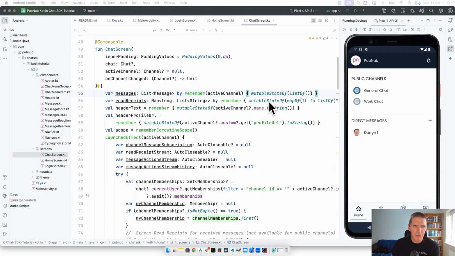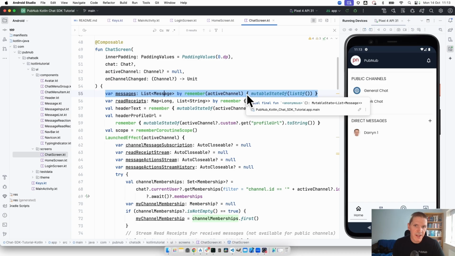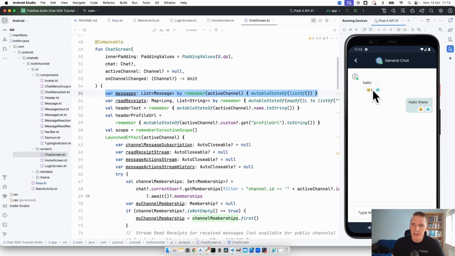So let me just go through this chat screen file because there's a lot of key concepts in here that's important to understand. Firstly, and probably most fundamentally, is the list of messages which the SDK provides. There is a message class, and this will represent a message that's been either sent or received by yourself, and this is displayed in the chat window.